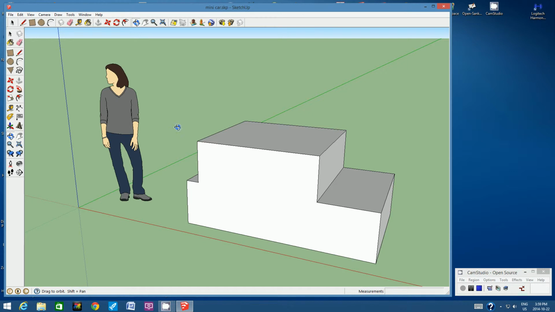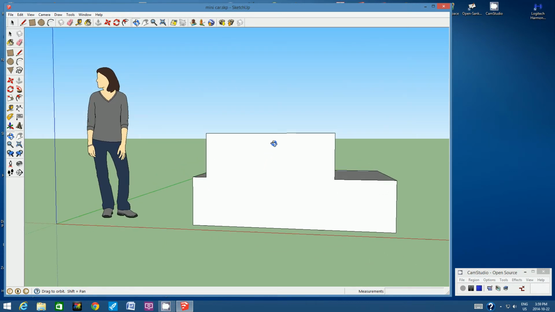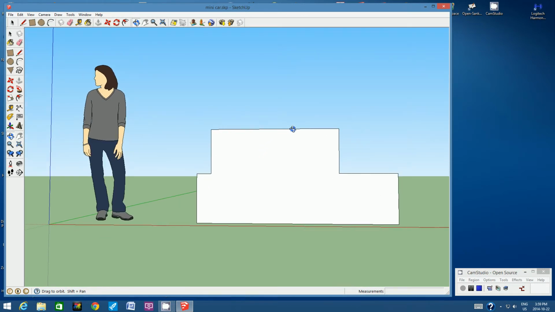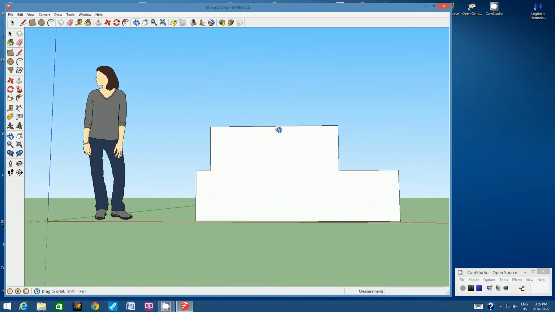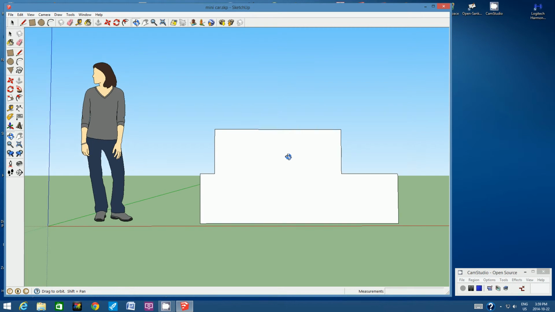All right, so I'm going to use the orbit tool again, and I want to look at the car from the side. I don't want to see any of the top of the car, any of the back, any of the front, or any of the bottom. I want to see it directly from the side.